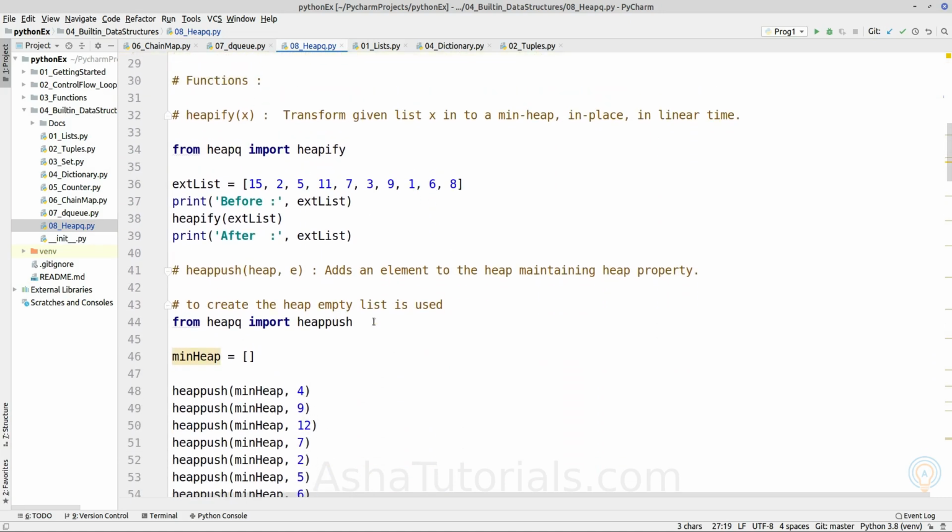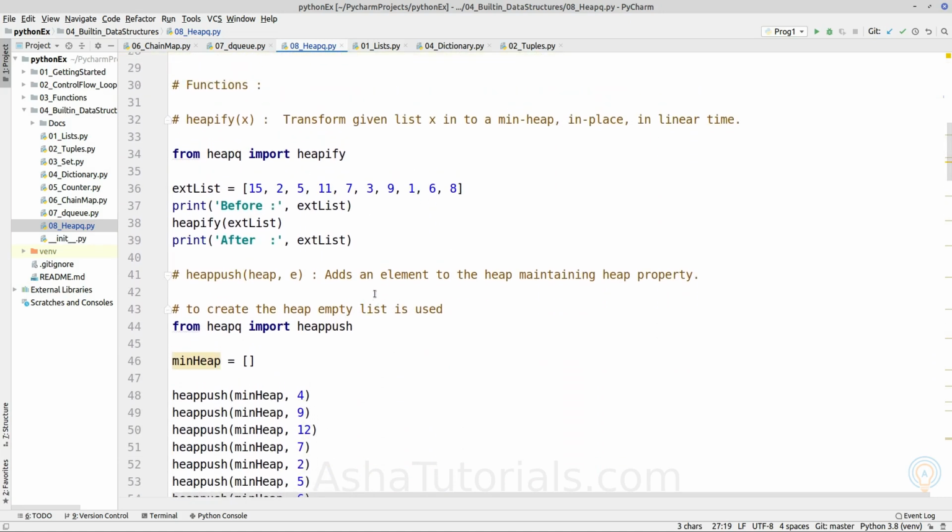Now let's begin with the functions of heapq. The first one is heapify, which constructs a heap list out of a normal list. So here we have a list containing elements in a random order. If we apply the heapify method on the existing list, it will order the elements based on their value, which satisfies the heap property.